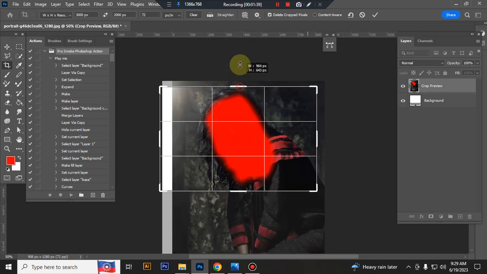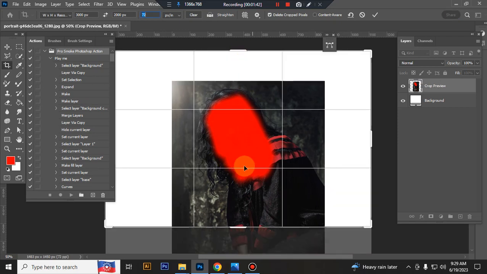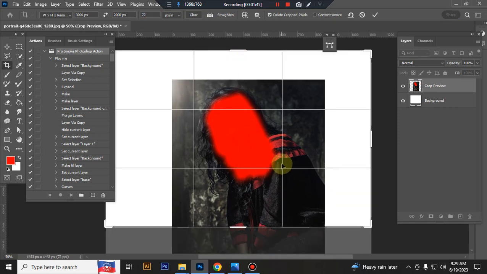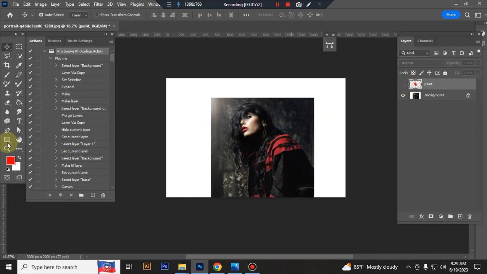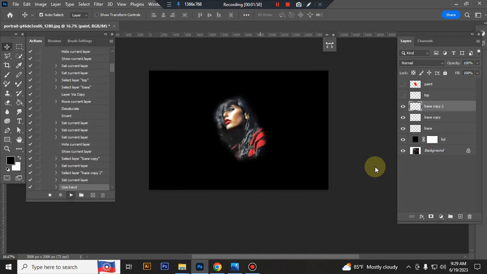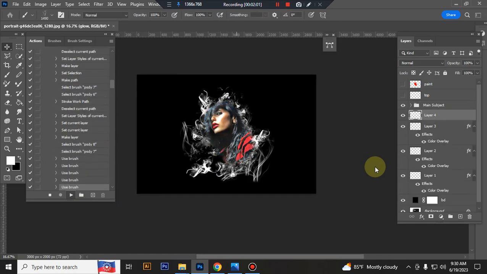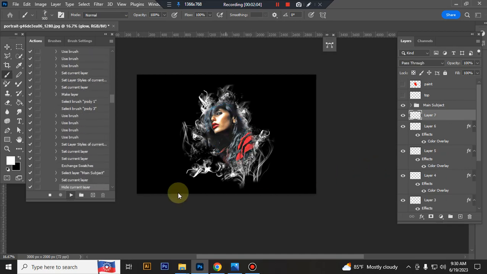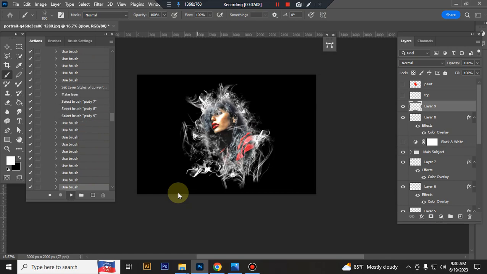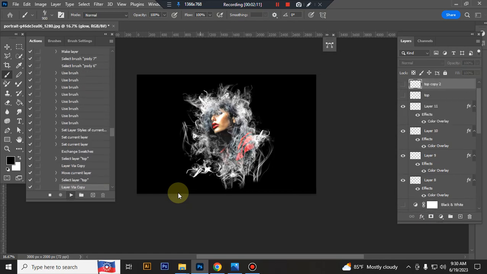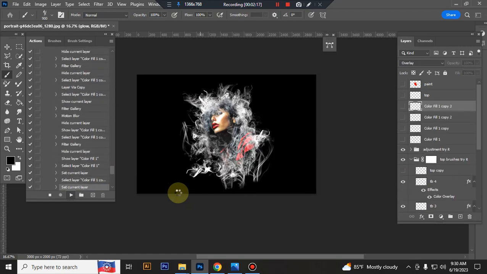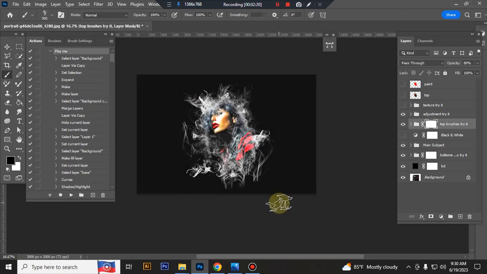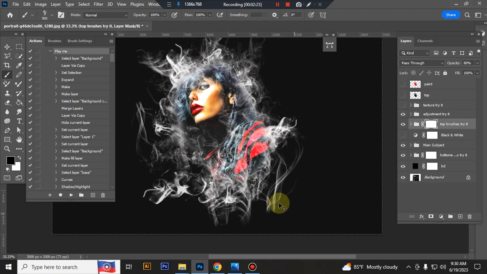And expand your image canvas area to show the brush effect. Press the enter button. Close the paint layer eye, set the foreground color black and play the action. Wait a few moments, it takes time to load. The action is finished. Here is the final result.